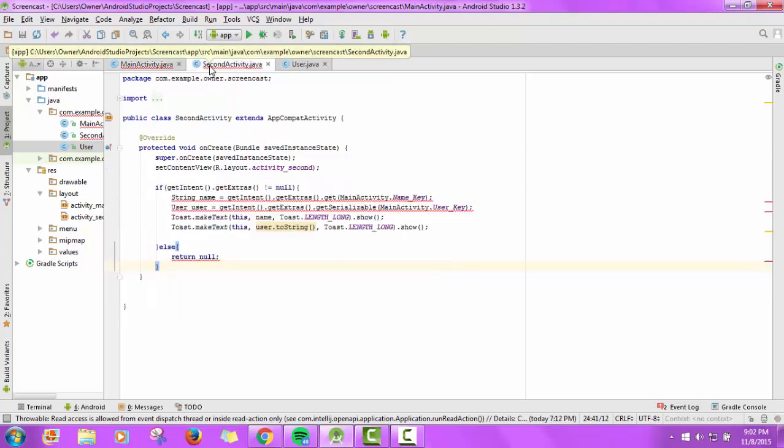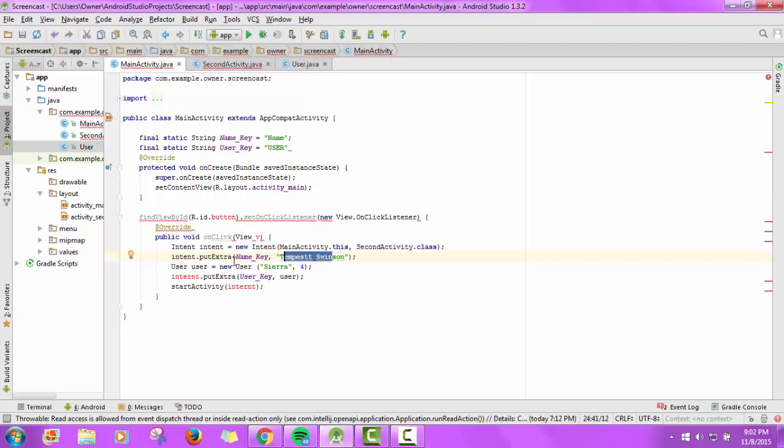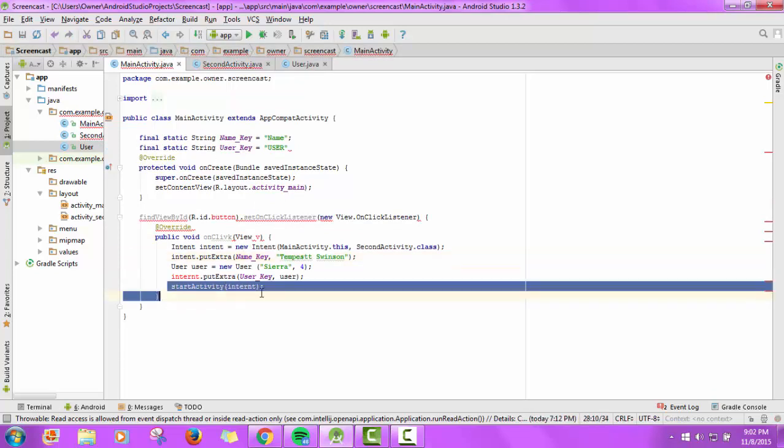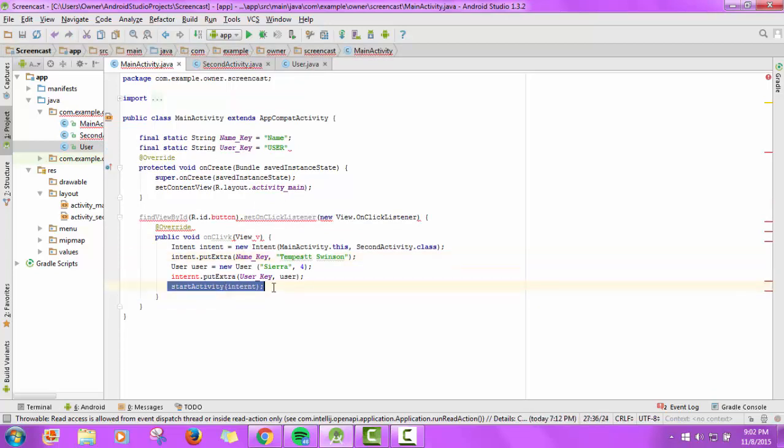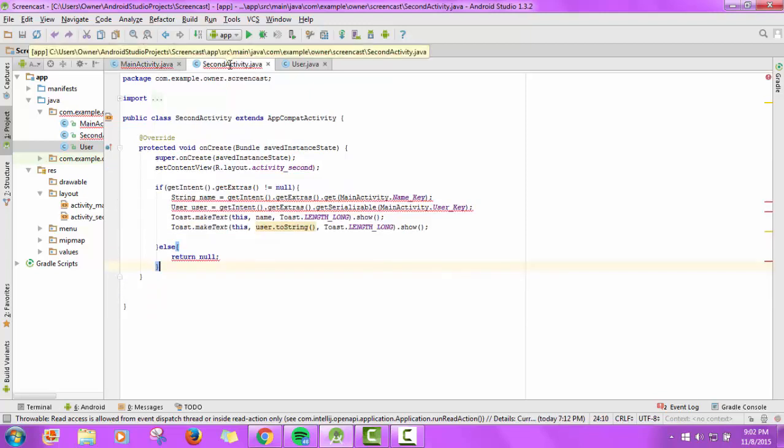Then we would go into the second activity. Well, from the main activity, we would also have to include this line that says start activity with the intent inside of it. Then we could go to the second activity and have an if statement that gets the intent and the extras and checks to make sure that it is not null. And if it's null, it just returns null.